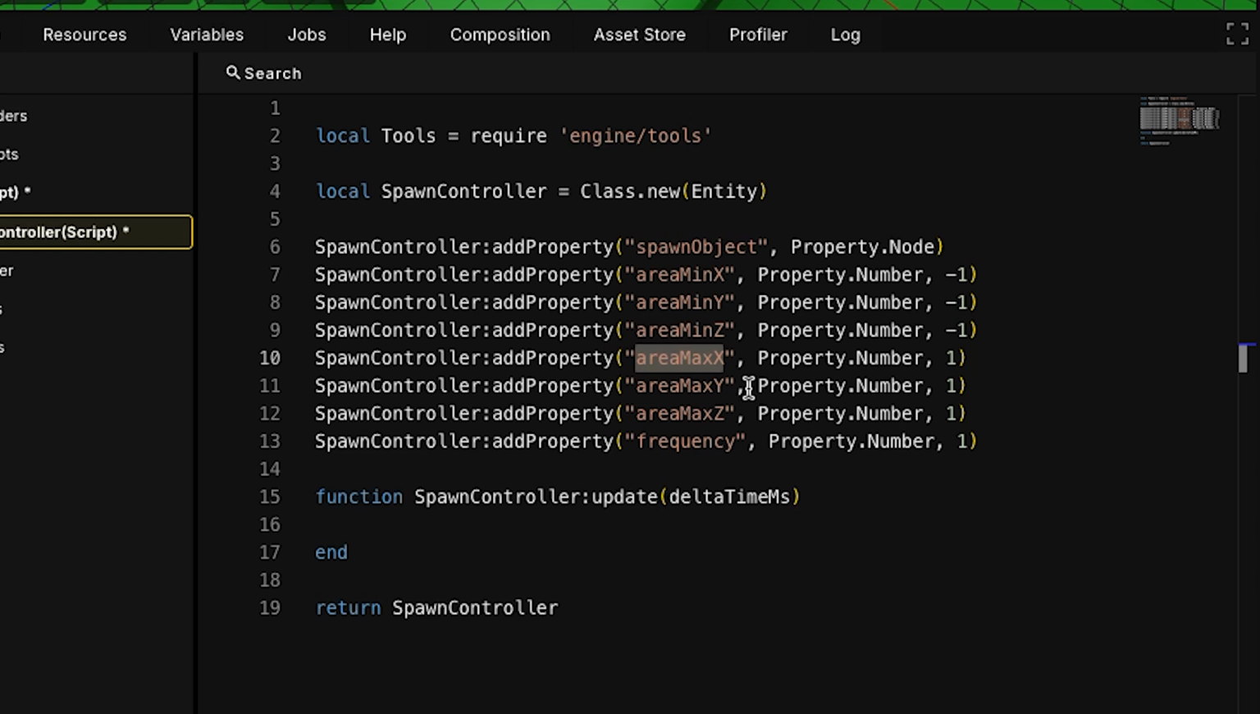Frequency controls how often a new object is created. If we set it to 1, that means 1 object per second. Now let's dive into the update function.